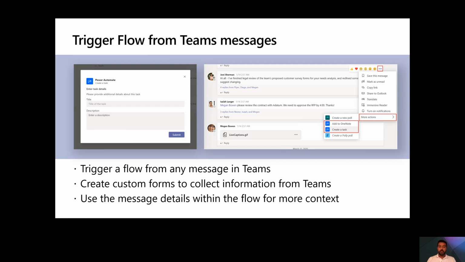this later. Or in my original example, if you have something along the lines of creating an opportunity for a sales lead, you can create a Dynamics or a CDS entity directly from a message. That's the power of this trigger.